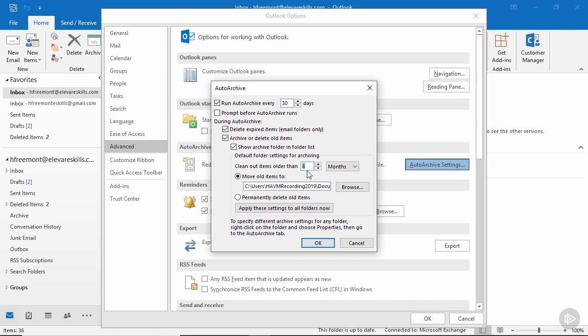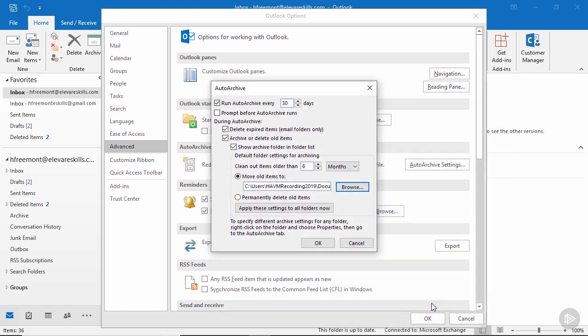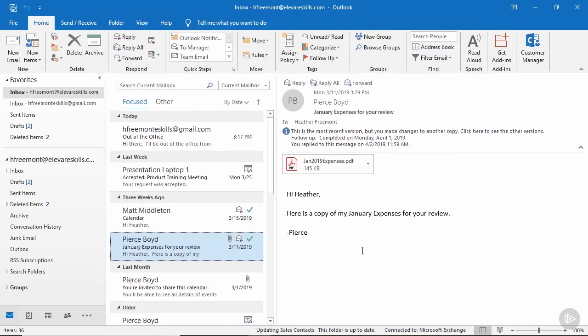And if we wanted a true archive, we can move it to a new data file. We can click that Browse button and choose where we'd like that archive file to be kept. And we can call it anything. We don't have to leave it as archive, but I'm just going to leave it called that and click OK. Or we can even choose the option to permanently delete old items, but I'm going to keep it as the archive. Once you have all of your options set, click the Apply these settings to all folders now button and then click OK.